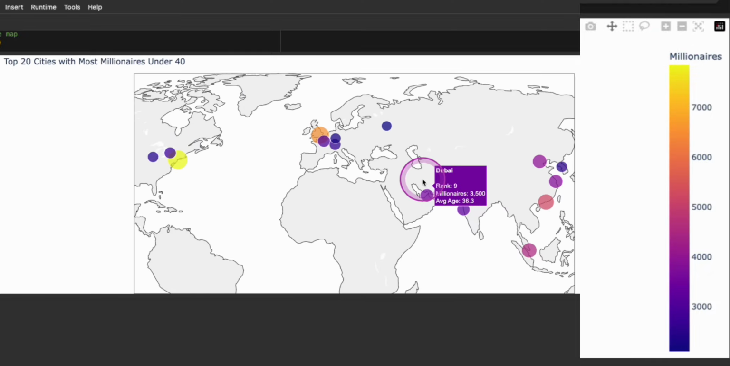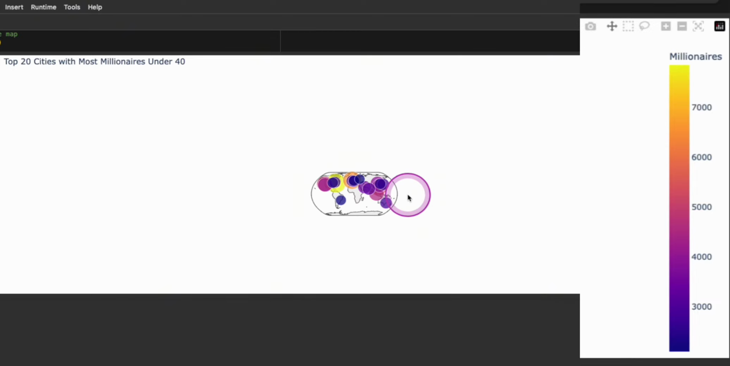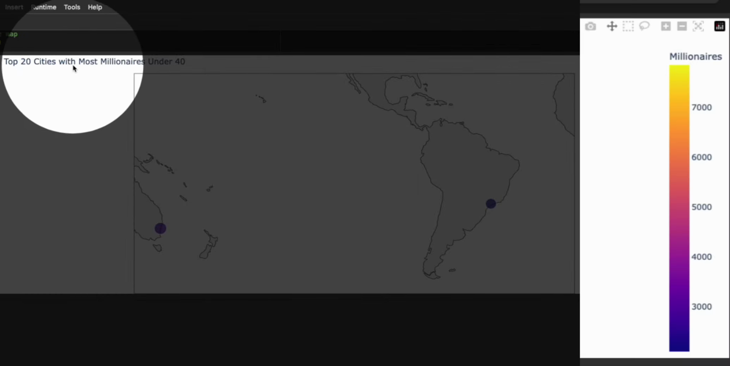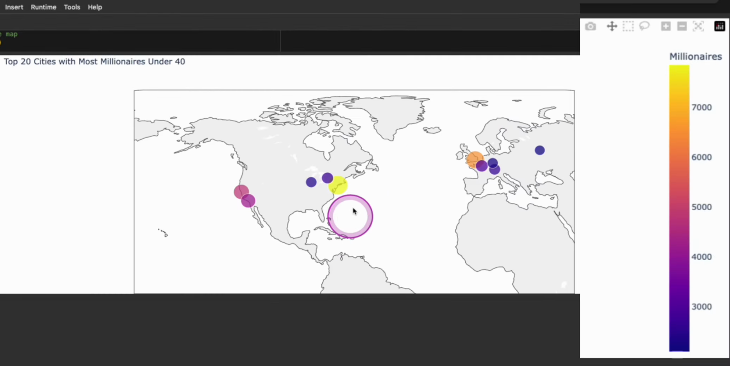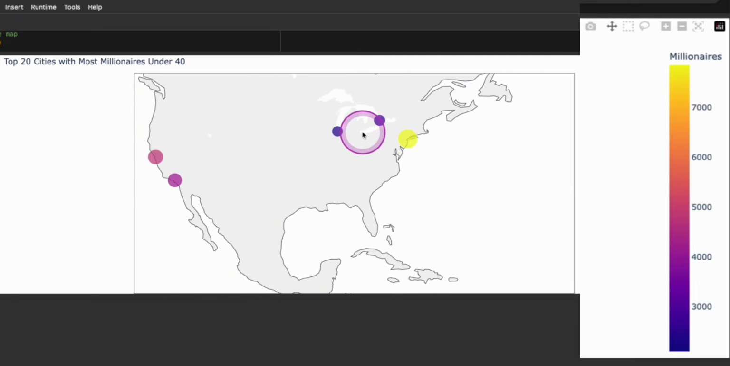What we're going to do here, as you can see, we can zoom in and out. So let's zoom all the way in. At the very top here, you can see top 20 cities with the most millionaires under 40 years old. Let's go in the US. This is the US. How do I know? I just know. You can see here, Chicago is ranked number 17, and it has about 2,400 millionaires, and their average age is 36 years old.